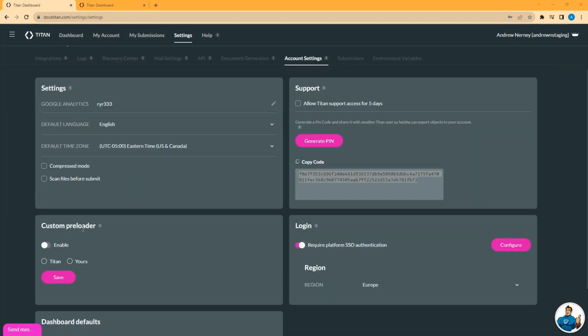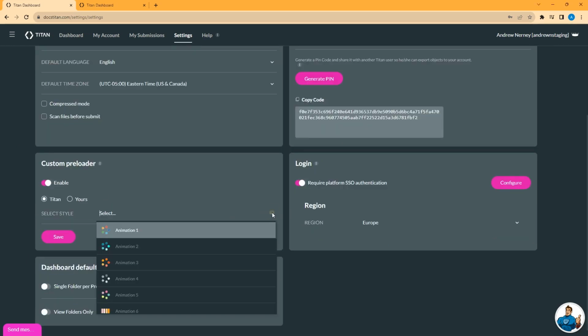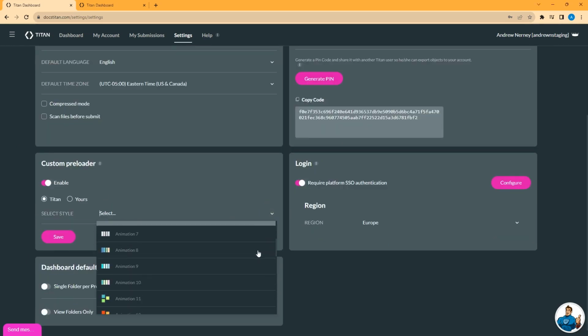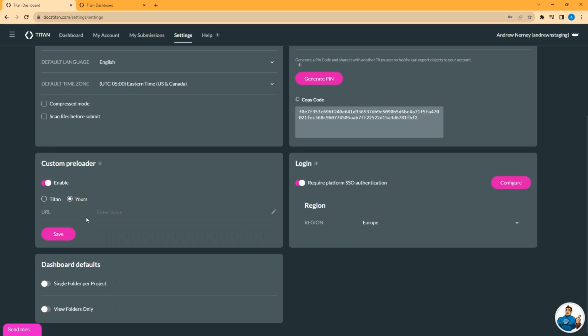The preloader is an image animation that shows when a page is loading or when certain actions are being performed in Salesforce on your Titan web projects. If you want to create your own custom preloader, you would just enable this right here. Choose either Titan's or yours. If you choose from Titan, there are a number of different options that are already available to you. Or you can upload your own custom animation right here.